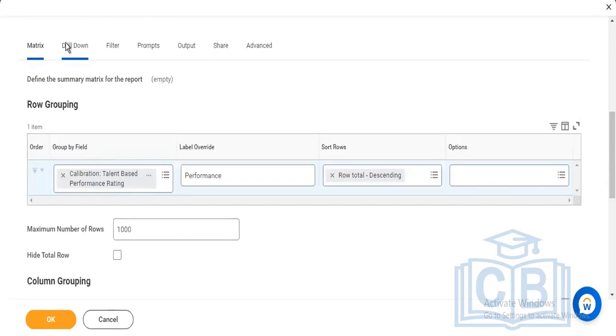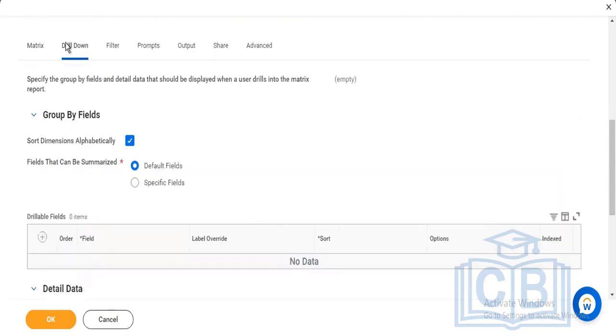Now we'll discuss the drill down tab, like what this drill down is, because I'm not sure, you might have seen this maybe in the advanced report. So mainly, in this drill down tab, we have to configure the fields that we want to display in the calibration list.